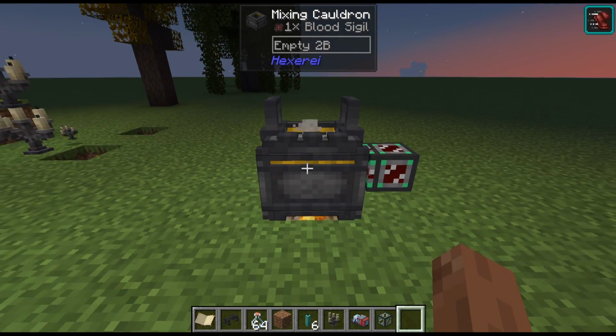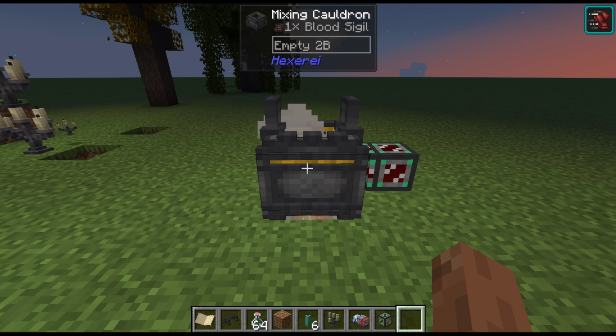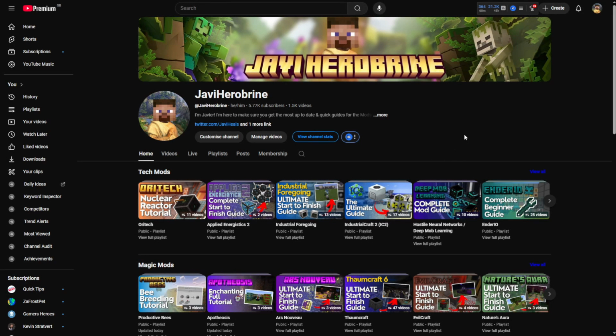That is how you use the mixing cauldron in Hexerei, one of the first main things that you're going to want to master. I hope that tutorial was useful for you.